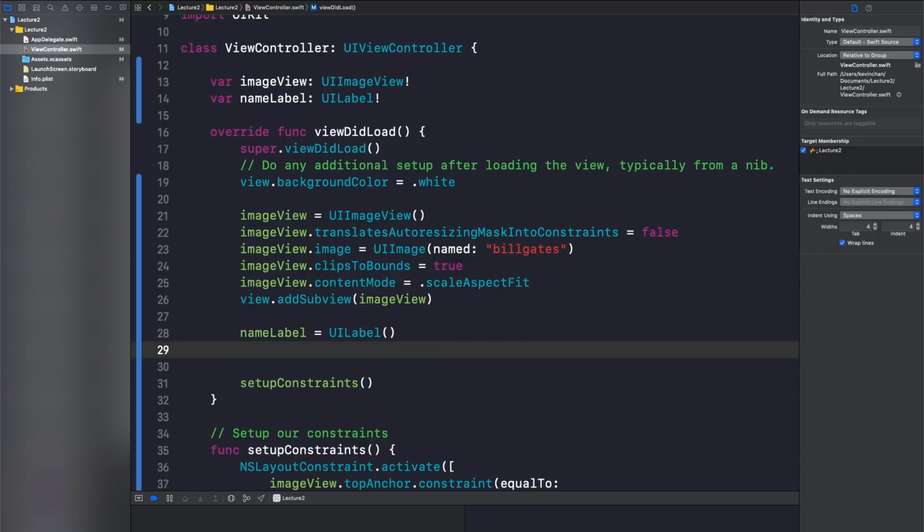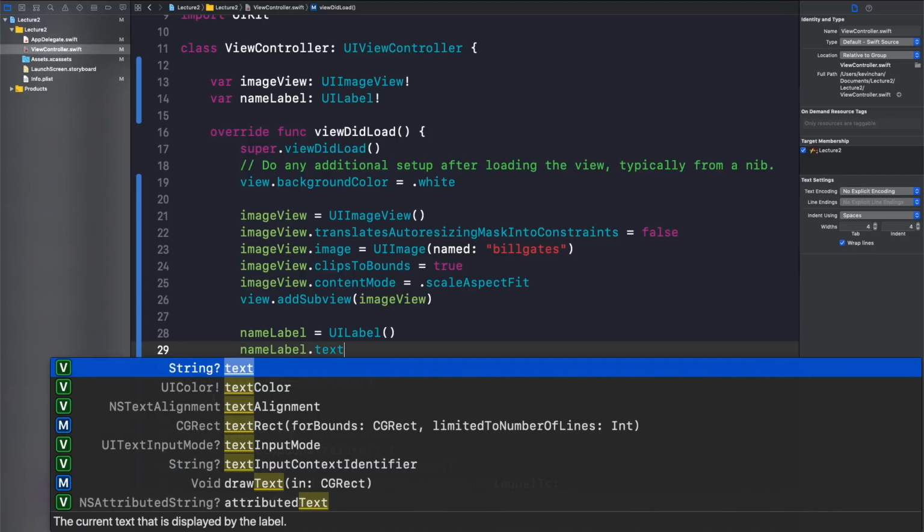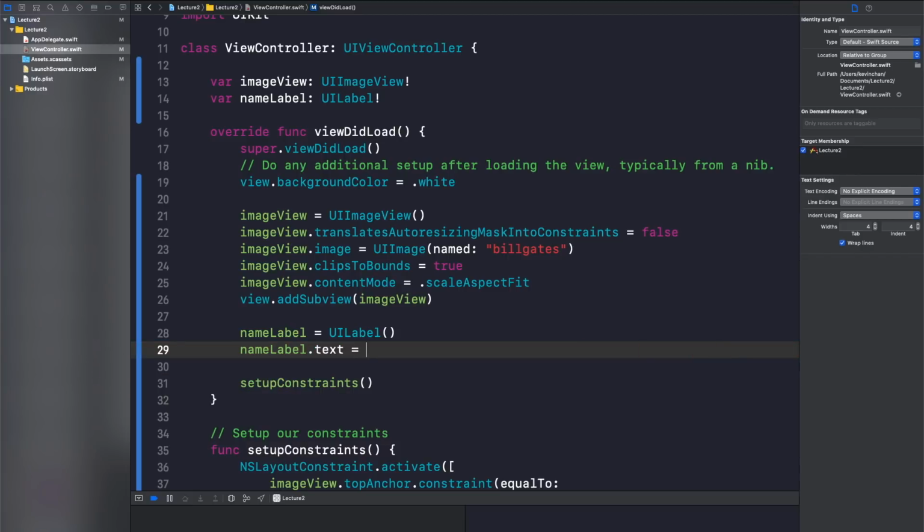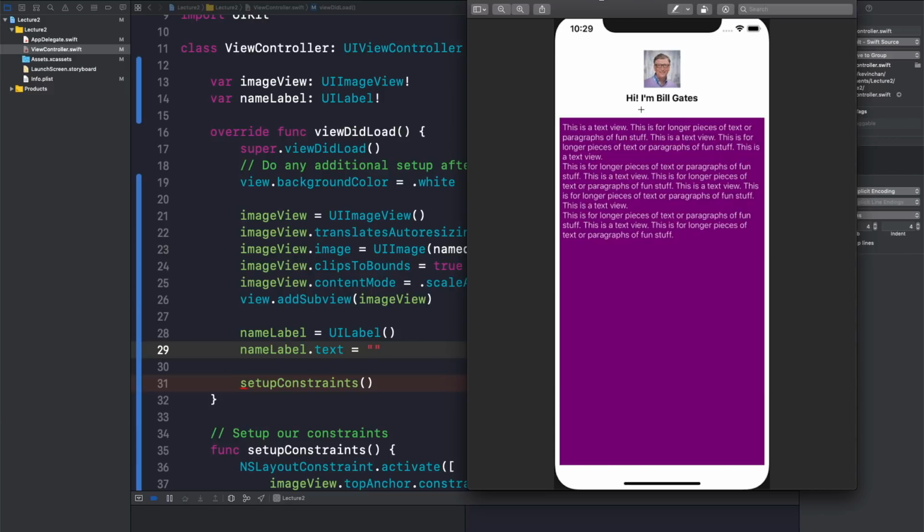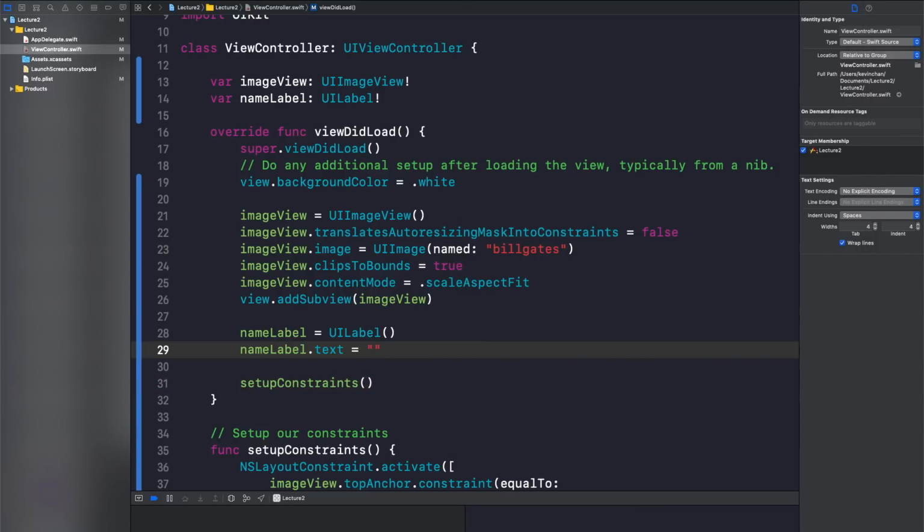Every label has this property called text, and this text property is of type String. This essentially just tells it what string to display. So going back to our image, the string we're going to display is "Hi, I'm Bill Gates." So we're just going to type nameLabel.text equals "Hi, I'm Bill Gates."